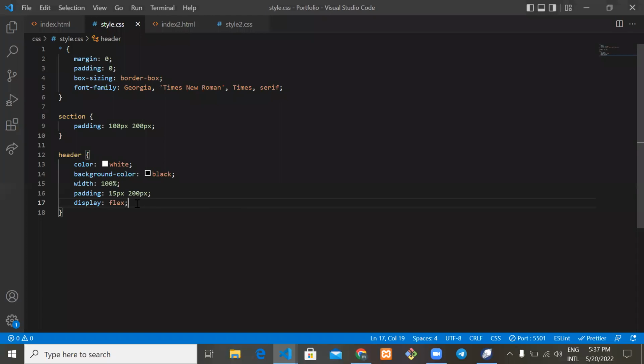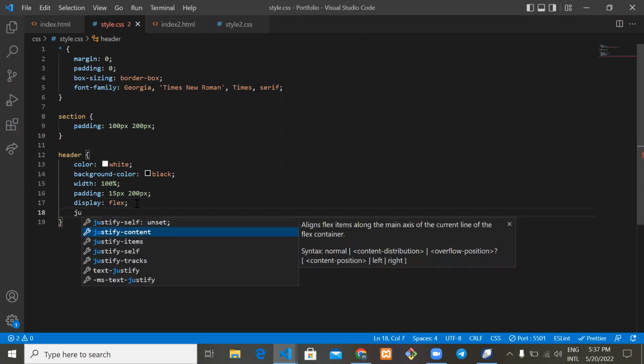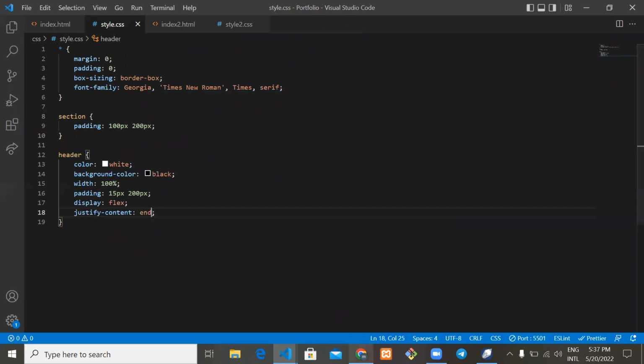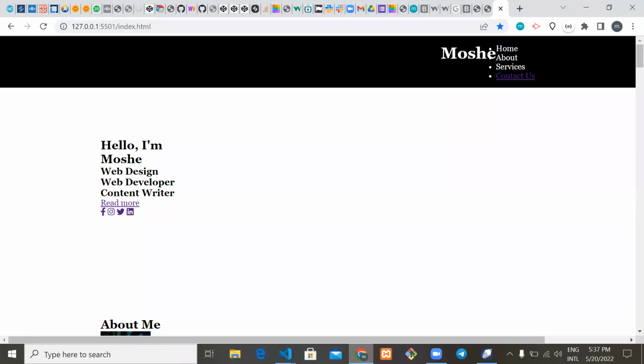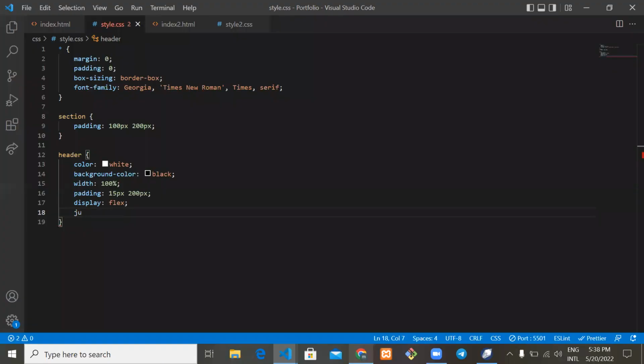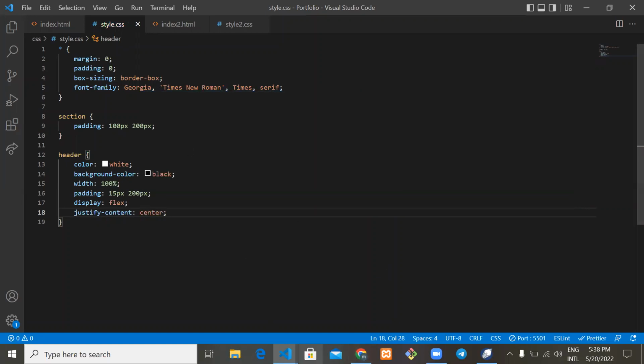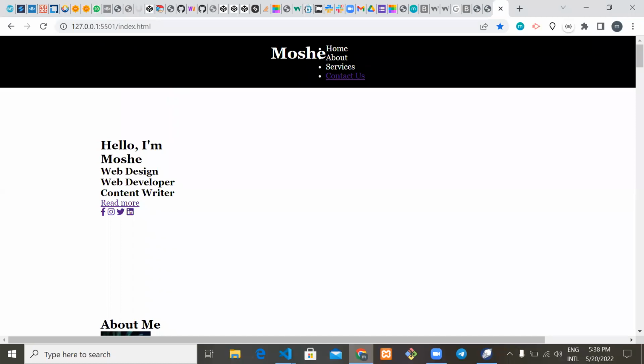Now, when you flex items, it comes with another property called justify-content. Okay. Now we have center, we have end, we have space around, we have space between. If you make it end, it goes to the end, right? If you make it center, it comes to the center.